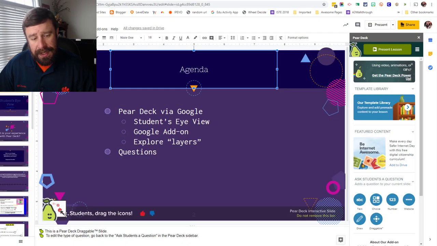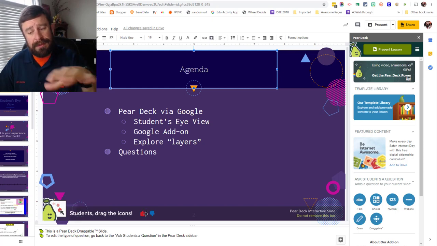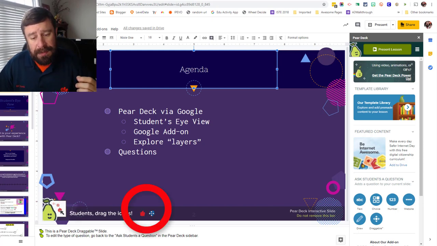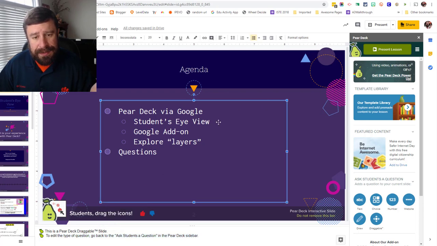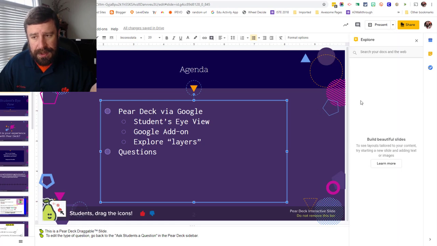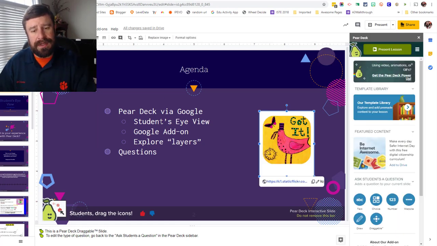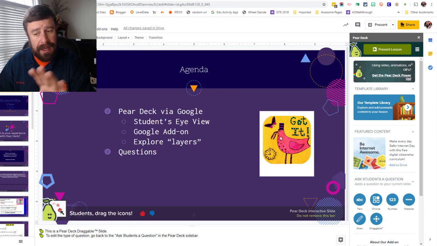And now you see Perry, which is the Pear's name, is down here. And he's telling me as the teacher, since I'm looking at this from the teacher view, that I'm getting a thumbs up and a thumbs down option. And then it also says down here, this is a draggable slide. And I can edit anything I want. So I can put on this slide really anything that I want to. And so now I can talk about whatever's on the slide, and there's the got it question. And so the kids know whether they need to drag to the thumbs up and thumbs down.